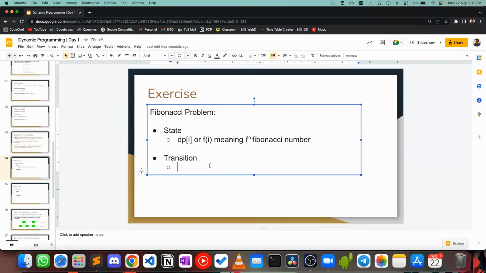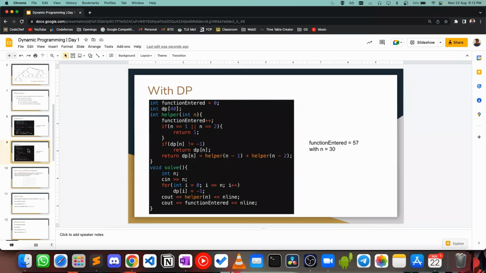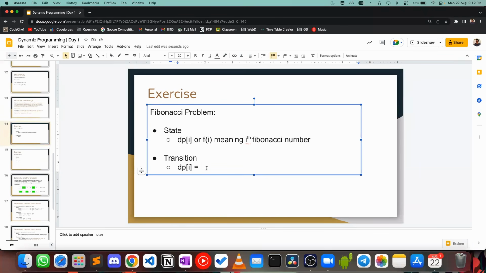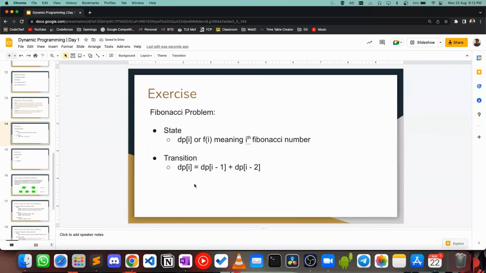Okay, now tell me what is the transition? What is dp of i equal to? You have to have a relation which gives me the answer for any general i. What do you think this is? Look at this code again. Fibonacci of n is dependent on Fibonacci of n minus 1 and Fibonacci of n minus 2. So once you know this, you already have the transition, you have a relation. So this will be dp of i minus 1 plus dp of i minus 2. Is this entire thing clear? The concept of a state and transition with respect to the Fibonacci problem.